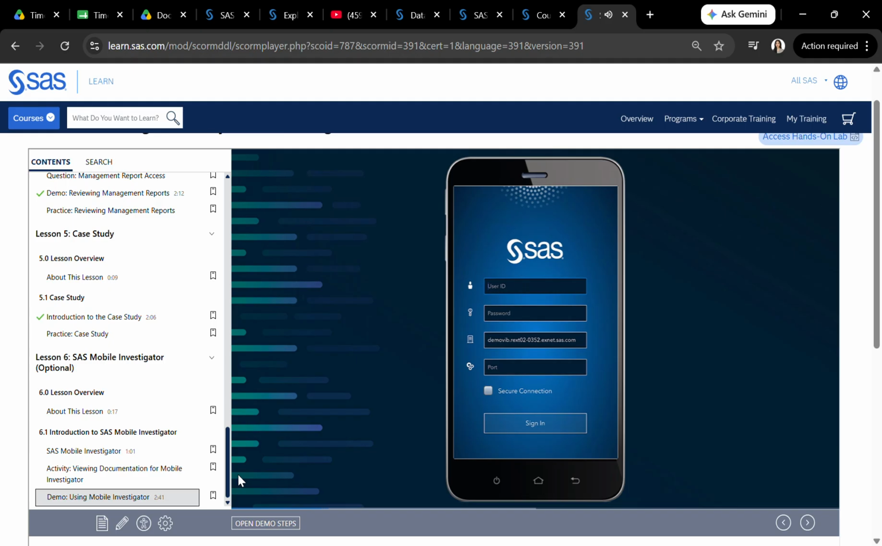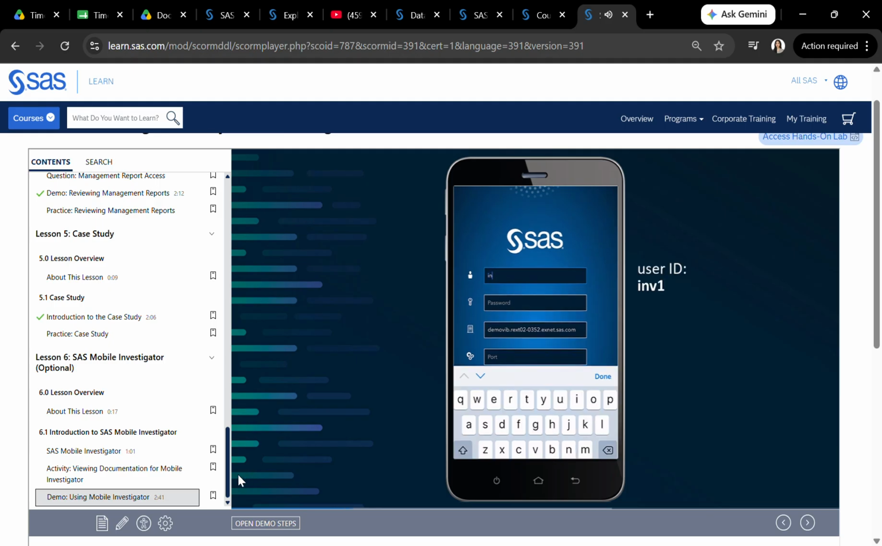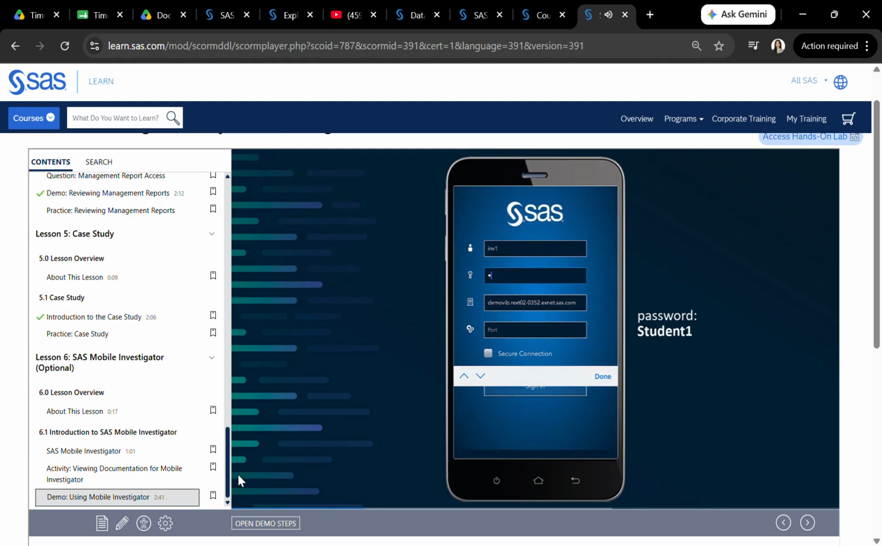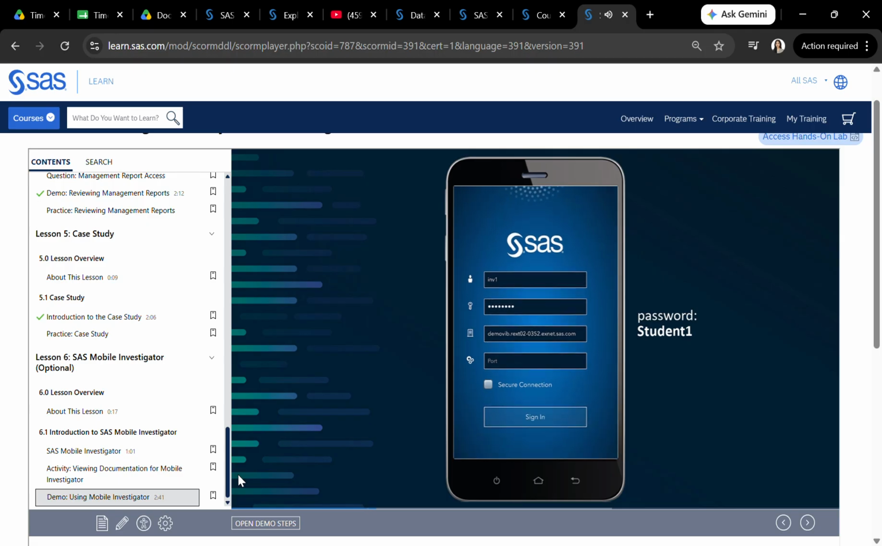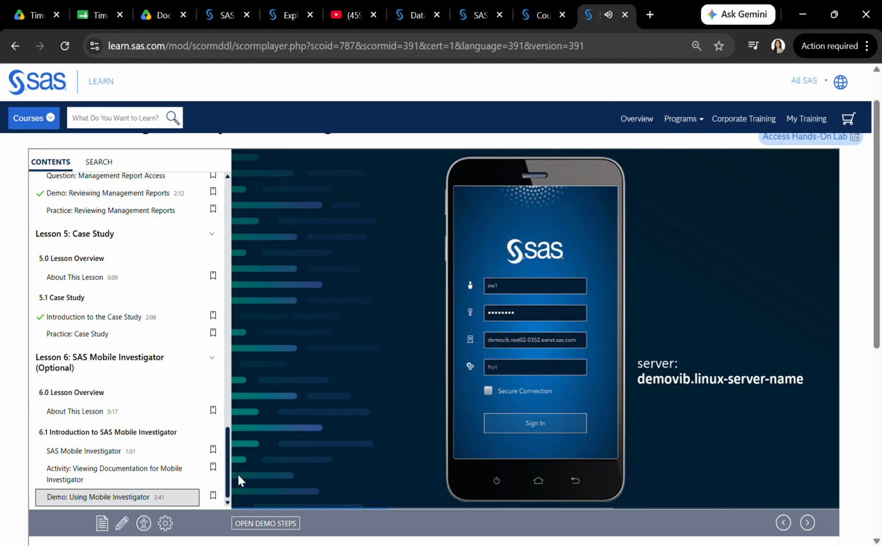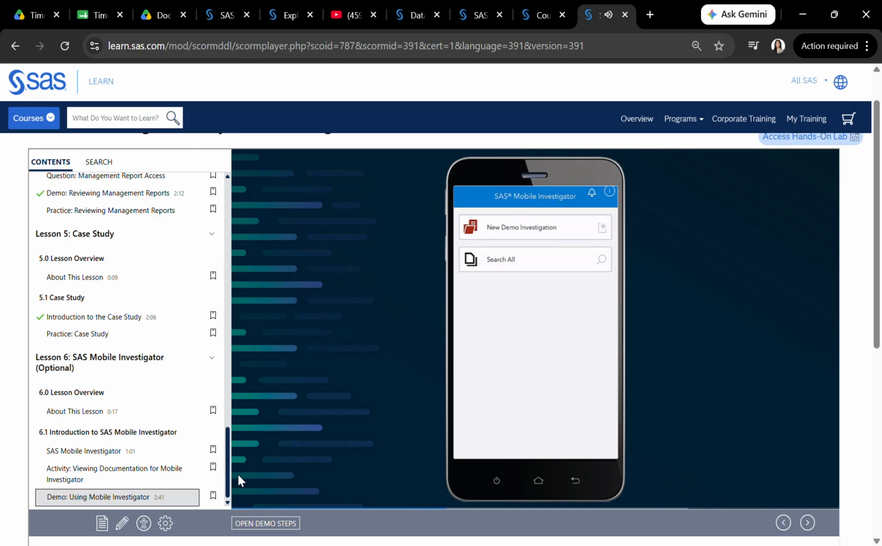I begin by signing in to the SAS Visual Investigator mobile application. I enter INV1 for the user ID. I enter student1 for the password. For the server name, I have entered the Linux server name preceded by the name of the tenant. I leave the port blank and then ensure that the checkbox next to Secure Connection is cleared. I tap Sign In. The home page is displayed by default.